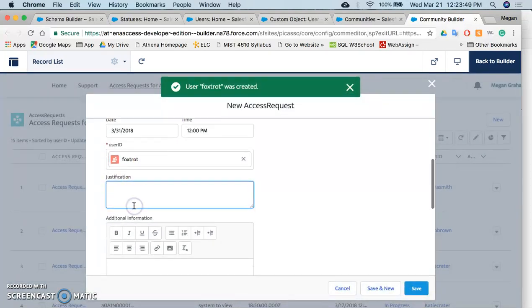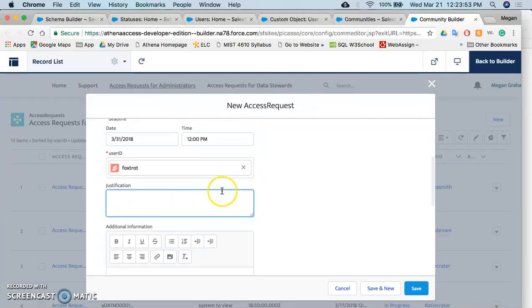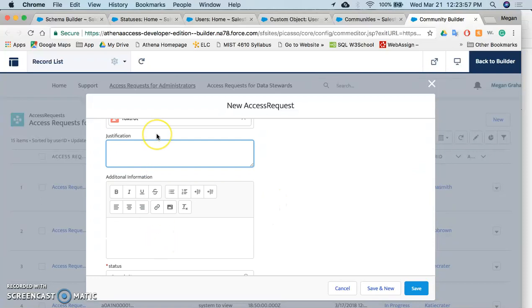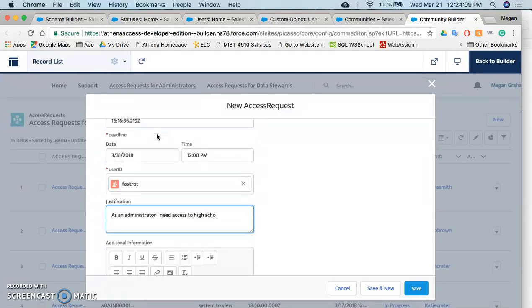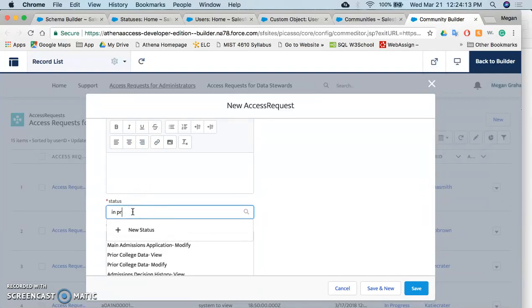So your user ID is populated there. This is another one of our data validation techniques. You have to be in the system to create a request. Justification: as an administrator, I need access to, what was it for? Oh, let's do high school records. And later we'll do the job function.